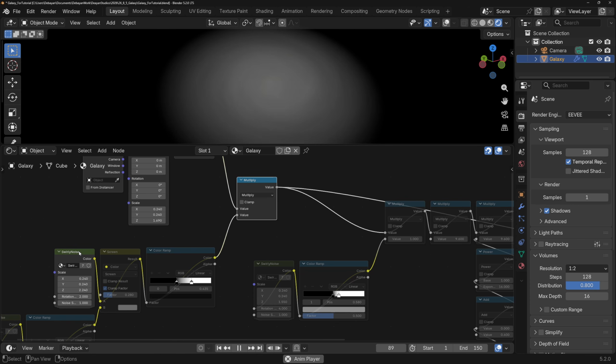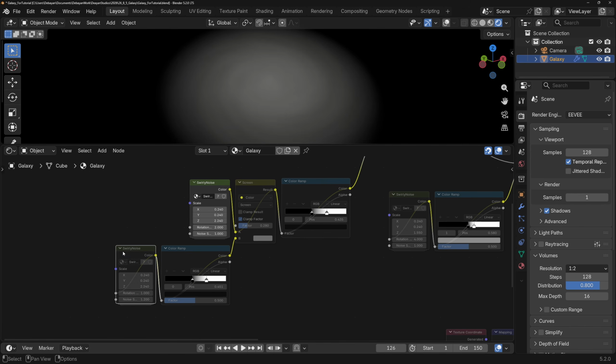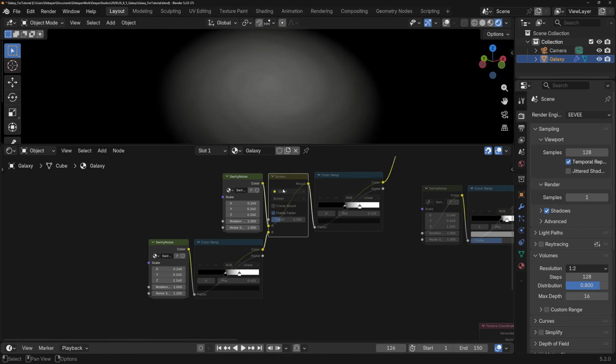By simply multiplying some swirly noise with our gradient texture. Now this might look a little too plain. So what we can do is just add layers of noise to this. So let's take another swirly noise, and this time we just change the noise scale and the rotation speed, and we add it using a Mix Color node set to Screen.